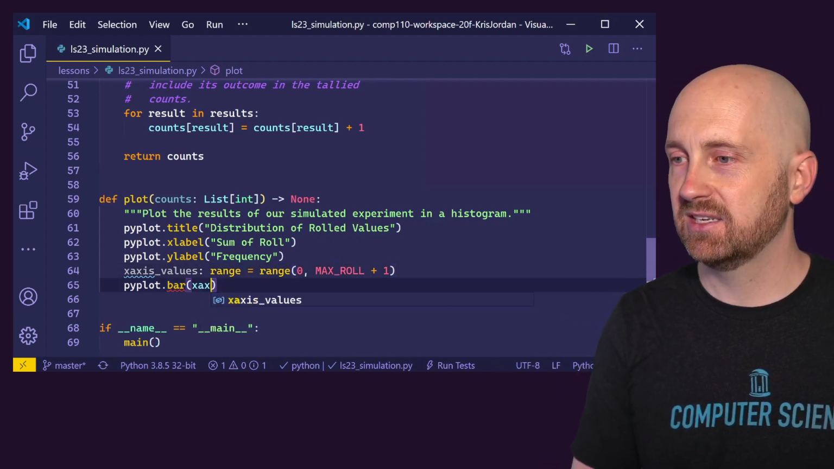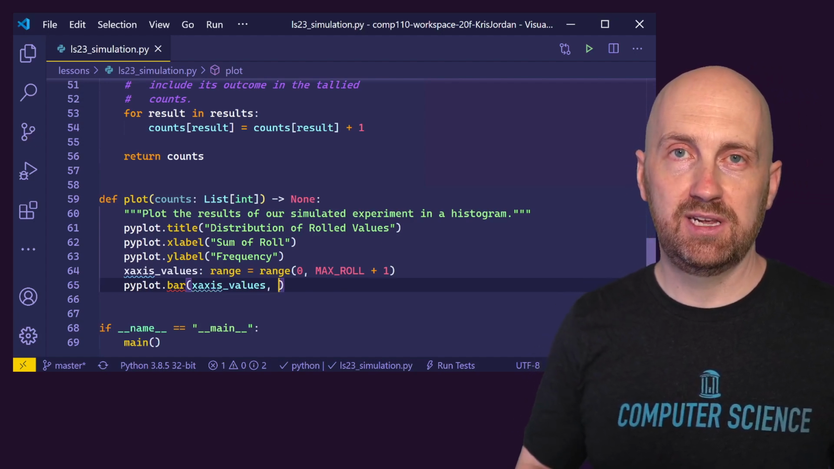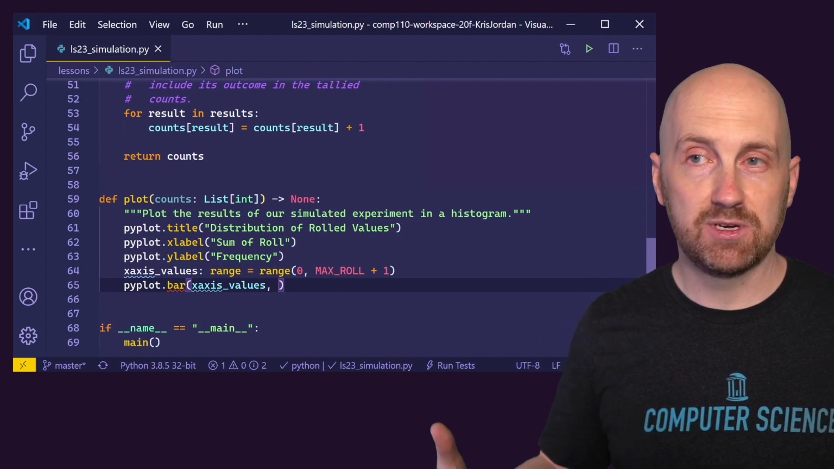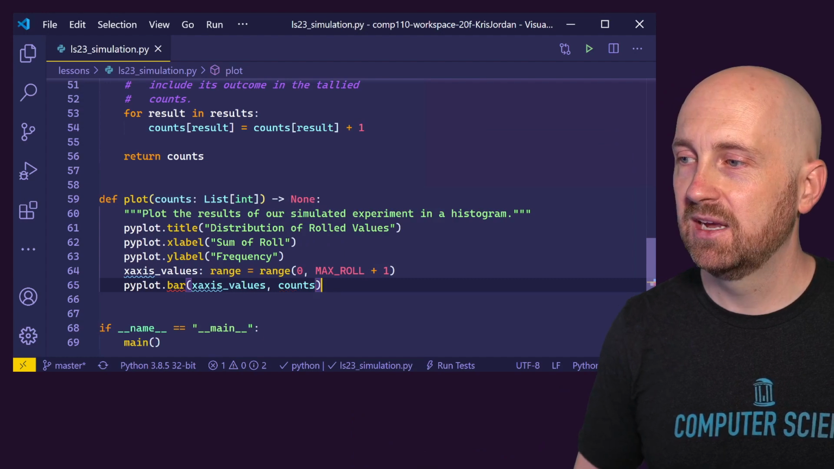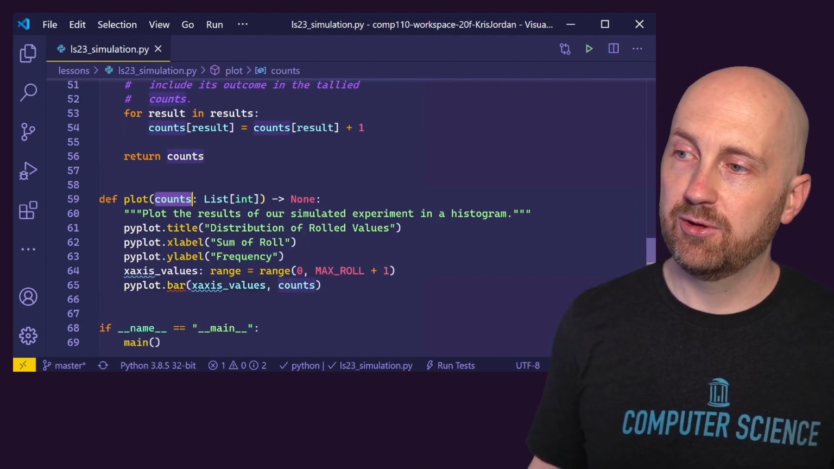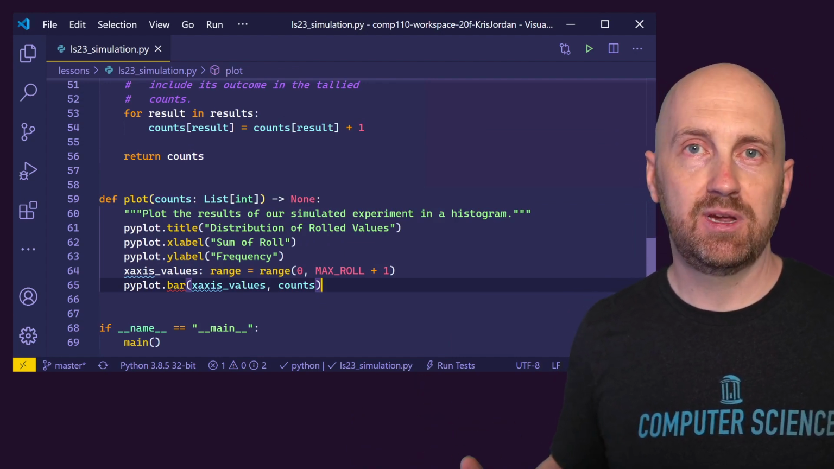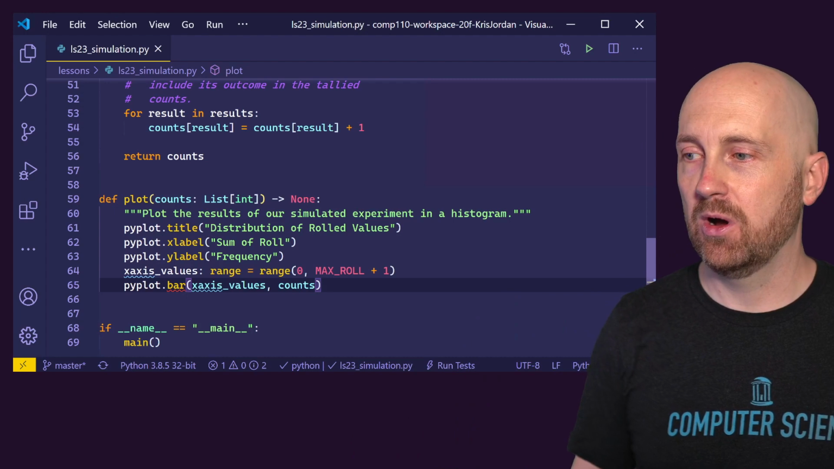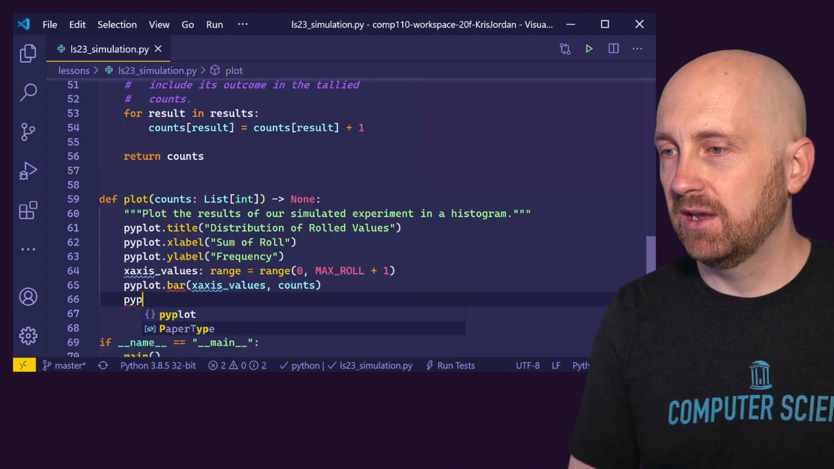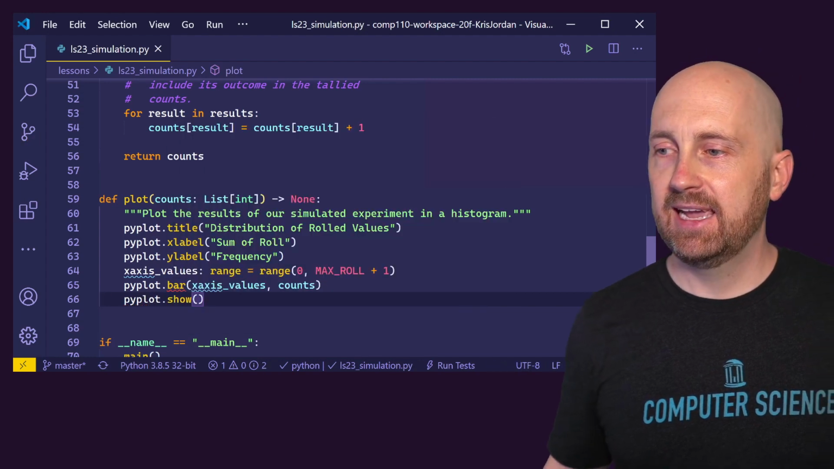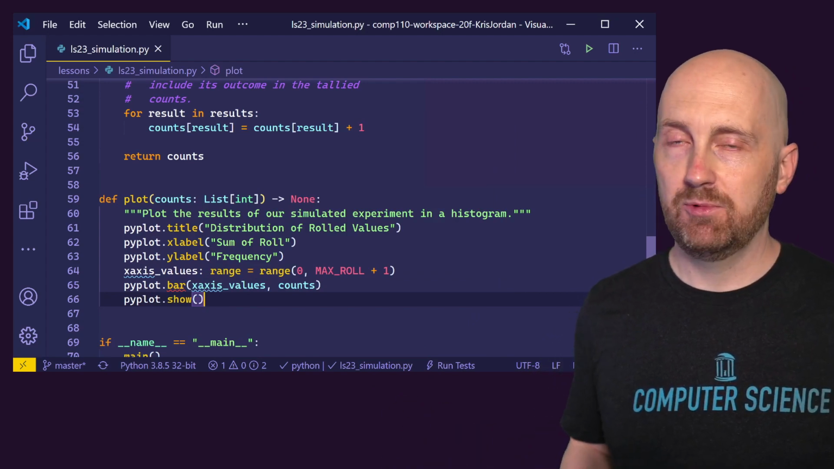So x-axis values: the bar function needs a list or a sequence of its x-axis values, and then it needs the y-axis magnitudes. So counts is what we're trying to plot, right? This was the result of the previous function we implemented where we counted up the frequencies of each result, and that's going to inform the magnitudes that we map to for each of our x-axis values. And the last thing we're going to do is say pyplot.show, and that is a function that will cause the pyplot chart to show up, and we can see the results.